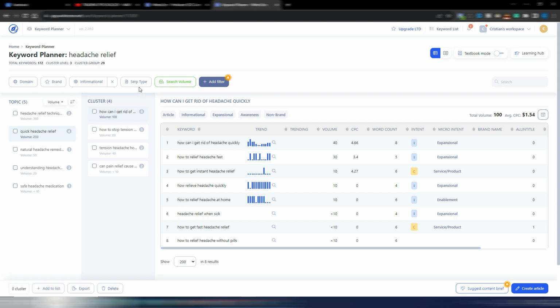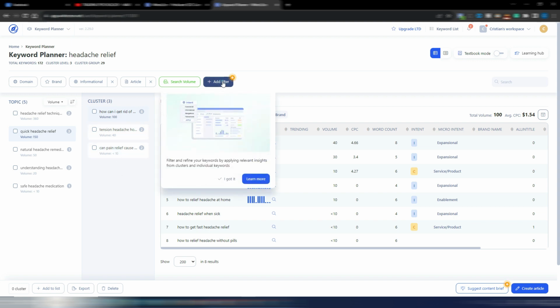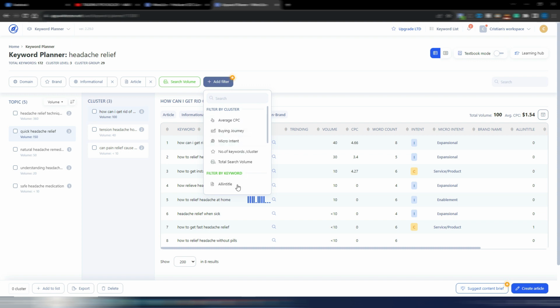You can also filter by SERP type. For example, you only want to focus on article SERPs, so the SERPs dominated by articles and not dominated by product pages or e-commerce pages, so you can filter even by this one. And as you can see now, I just have 3 different clusters. You can also add more filters. You have all these filters. If you want, you can filter by anything you want here.